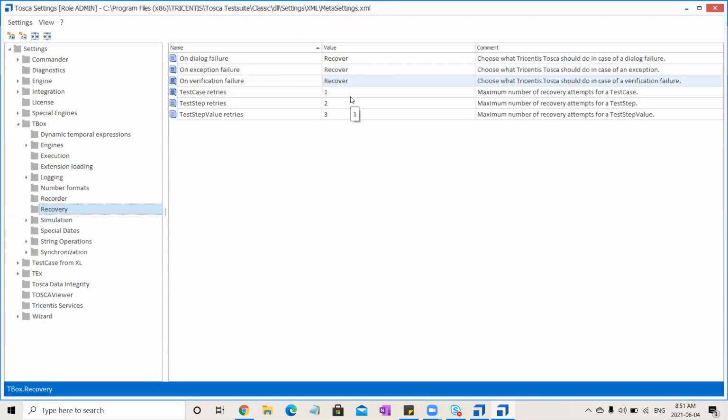See here: on dialog failure, on exception failure, on verification failure. So what do you need to do whenever you are facing these errors? Then you need to select that. Actually, you will have three options. One is to continue with the same by going to the next step, or else execute the next test case, or else go for the recover.